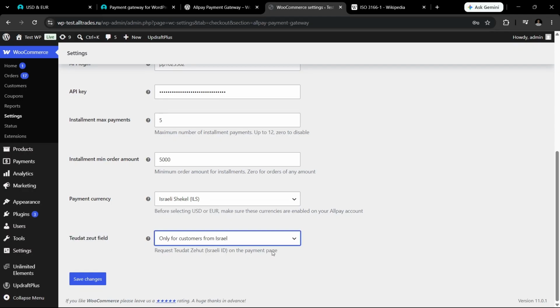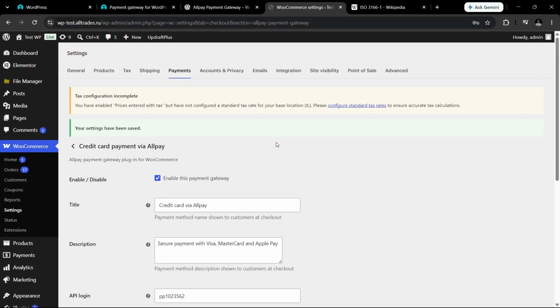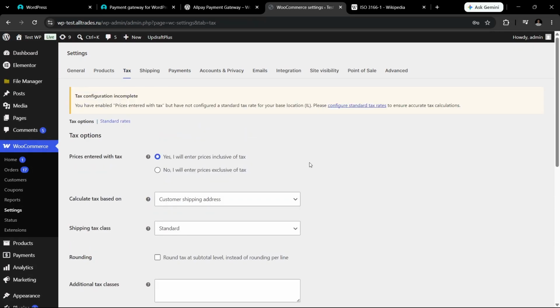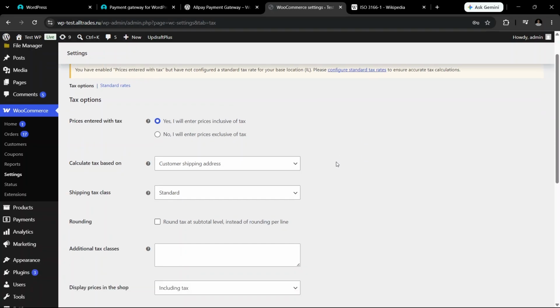Now, let's configure the tax settings. I want to set up the website so that customers in Israel are charged 18% VAT, while customers in other countries are charged 0%. First, make sure that the option indicating that your website prices already include VAT is selected. The payment system cannot add tax to product prices, so the website must display the final prices.